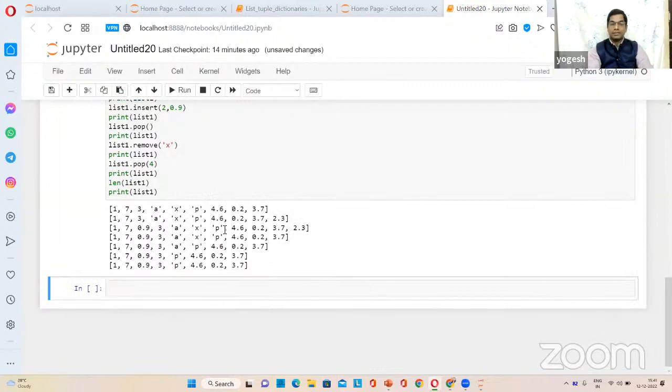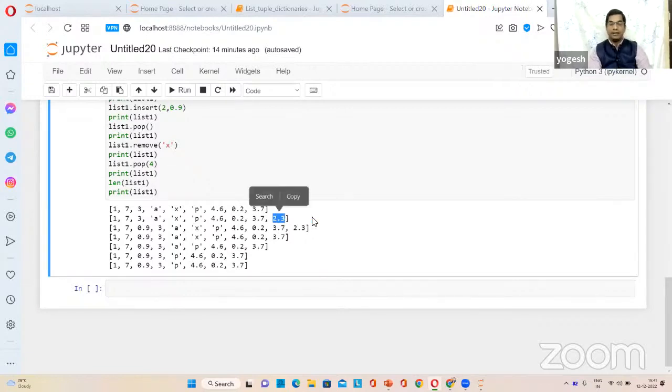Initially, it was 3.7, the last element. After I used append, it appended 2.3 at the end, right? After that, I made a change here. You can see the 3 is replaced by 0.9. And after that, I mentioned pop, so it has removed the last one, 2.3. Now you can see that. After that, I have removed X. Specifically, I mentioned X, and it has removed that X. You can see that in the list it is no more available, right?